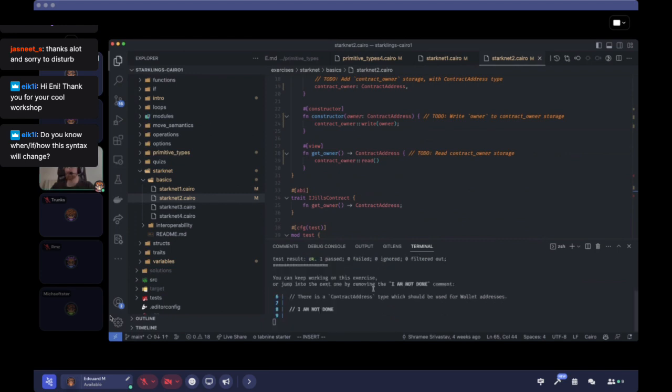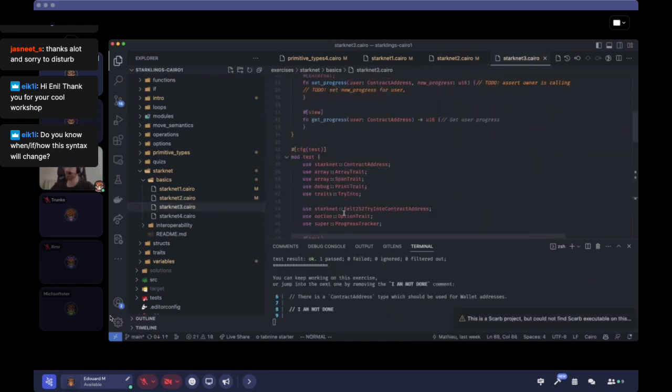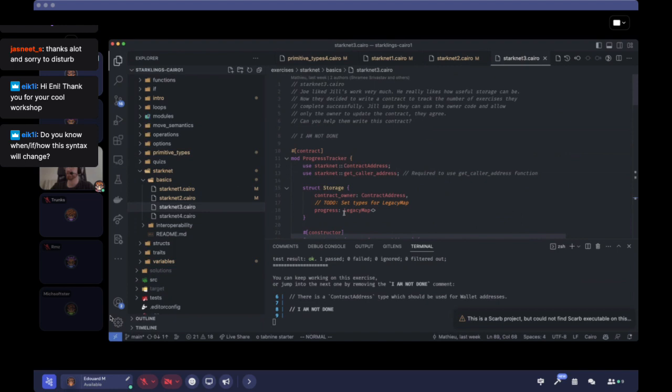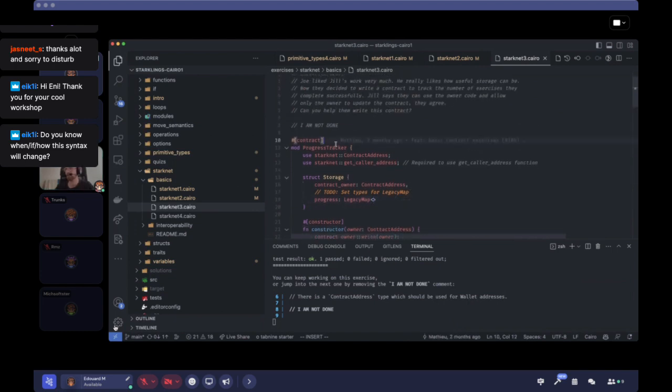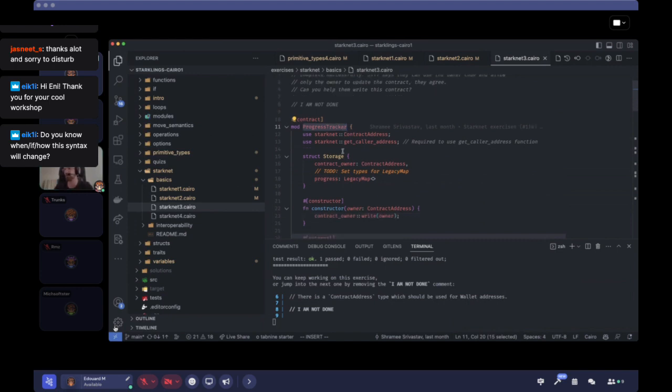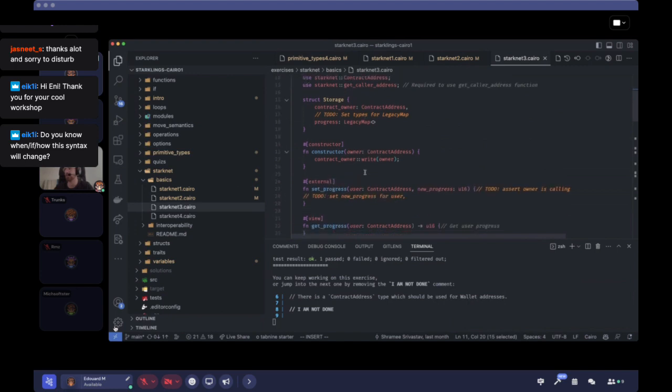Okay, let's see one last thing about Cairo contracts, which is the mapping type. If you're familiar with basic programming, you probably know what a mapping is. It's a data structure where each key has an associated value. So let's try to understand what's happening in this contract. The contract is named progress tracker. So I guess I have multiple people interacting with the contract, and I want to track the progress of each one.